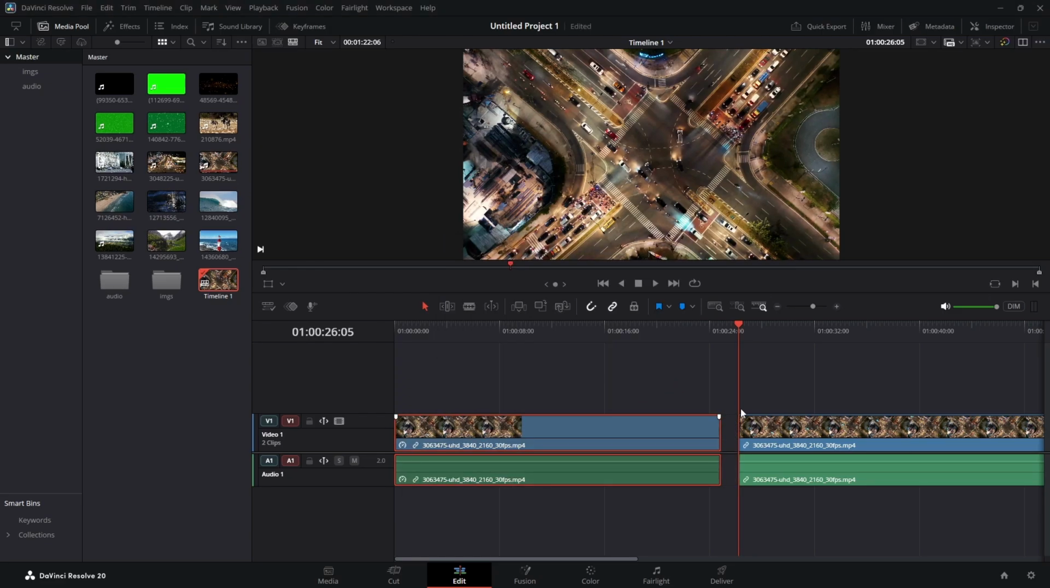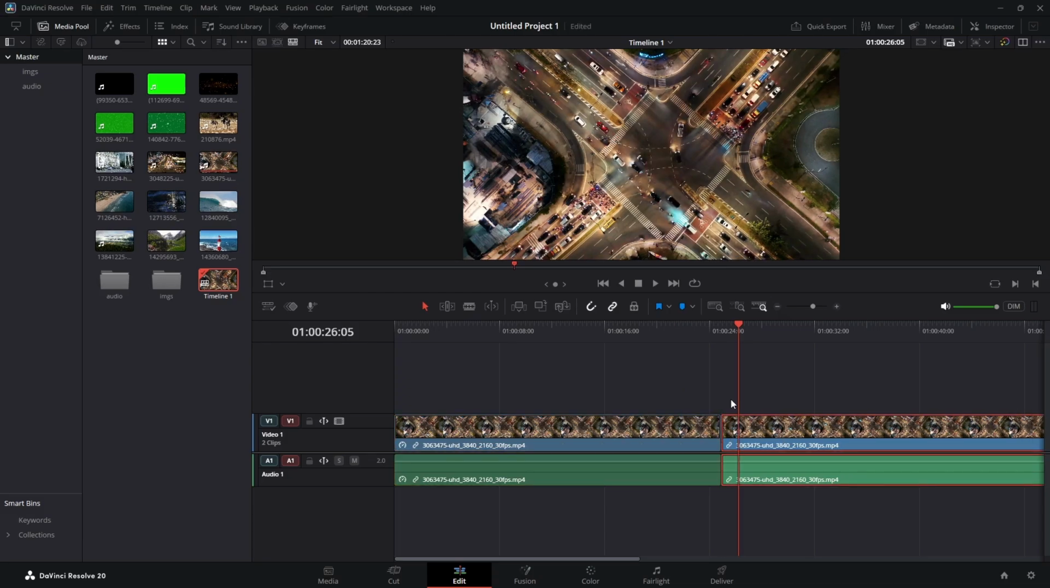DaVinci Resolve will take care of the magic behind the scenes, manipulating your video to play backward from its original direction. Having completed these steps, it's time to see your work in action. Simply hit the play button to preview the results on your timeline. Watching the clip will confirm that your video is now playing in reverse. This is a great moment to assess the effect, ensuring it meets your creative vision or project requirements.